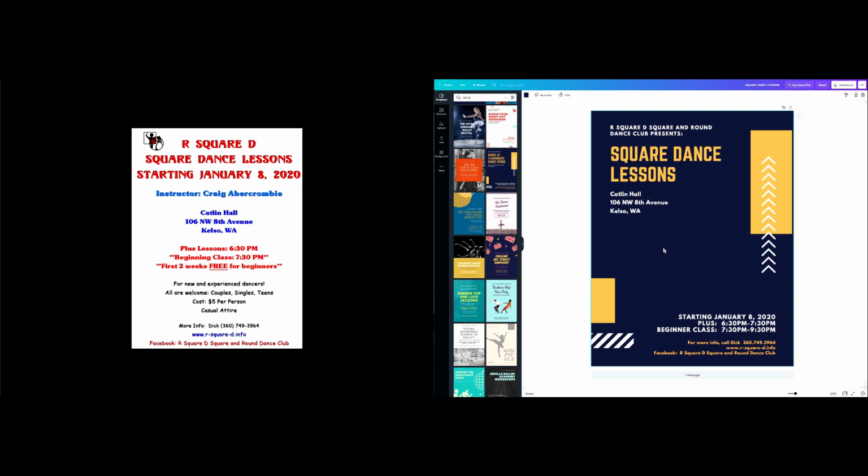I put my cursor at the end of WA, Washington, and press Enter twice so that I can put a blank line in between the location and the instructor name, and that helps it stand apart. Once I'm done typing, I click the middle of the flyer to deselect the area that I'm working on.